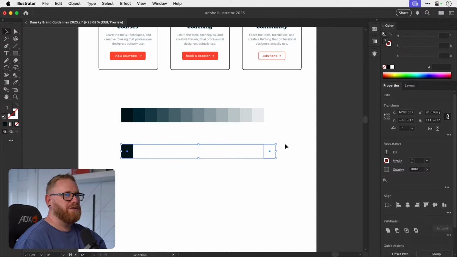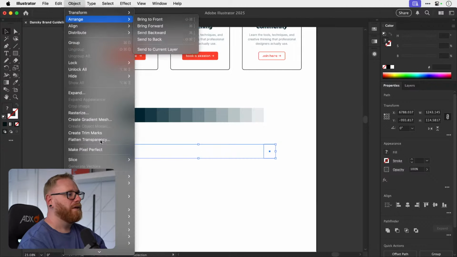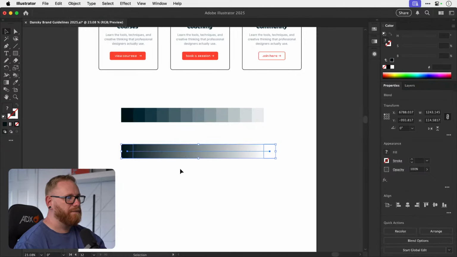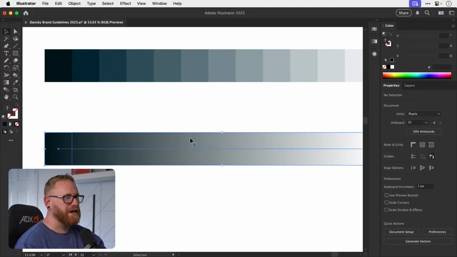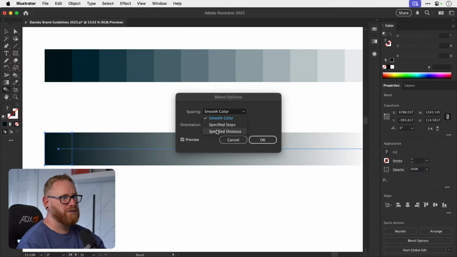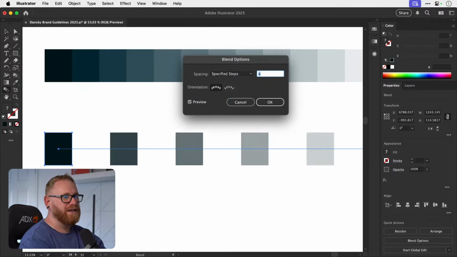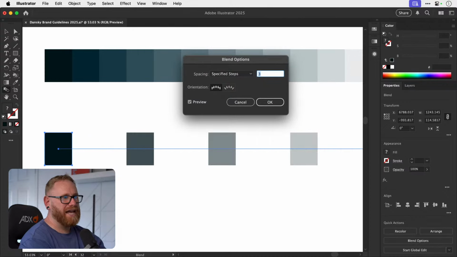So what you can do is select white and, in this case, the very, very dark blue. So your two colors at either end. You can add more colors if you want. Go to Object, Blend, Make. You get a smooth gradient. Then double click the blend tool, change it to specified steps, drop it down to 1, and then use the arrow keys to go up, and you can add the stops in.